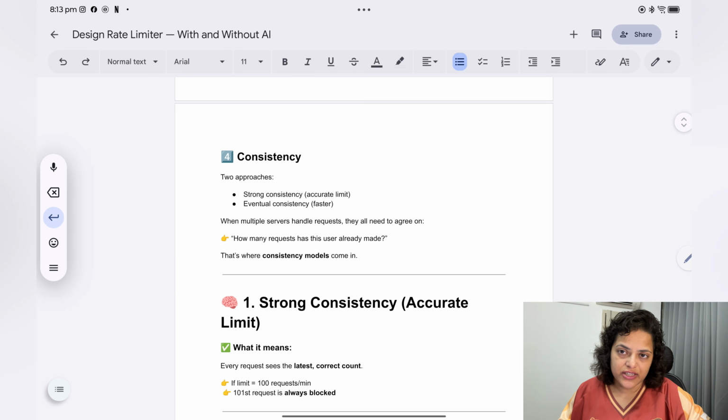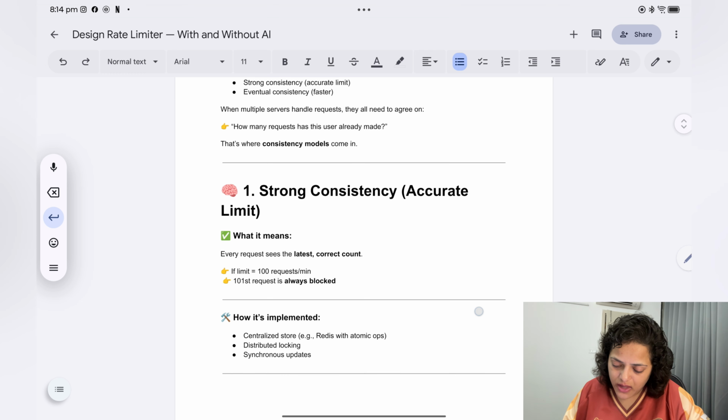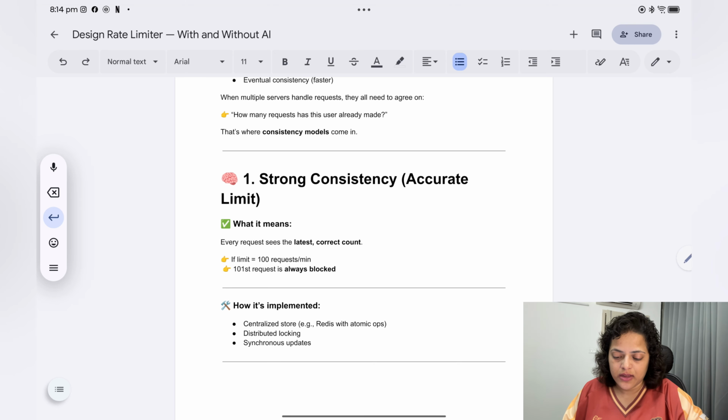Fourth one is consistency. So for consistency we will use two approaches here. One is strong consistency, second is eventual consistency, okay. So strong consistency is an accurate limit, and eventual consistency is faster. So before going further with the non-functional requirements, let's discuss this strong consistency and eventual consistency model here, okay, in a rate limiter.